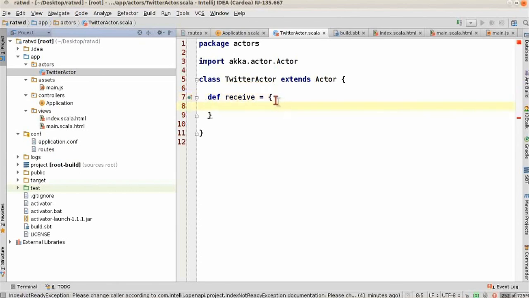R-E-C-E-I-V-E, receive. Is that right? E before I, except after C. No, I before E, except after C. That's the rule.